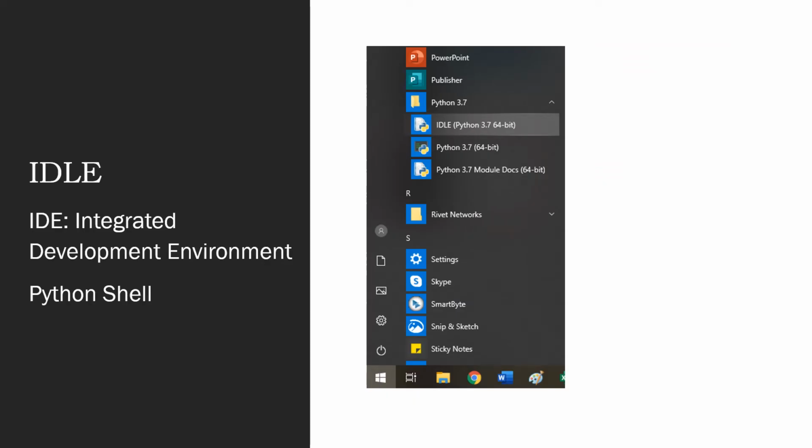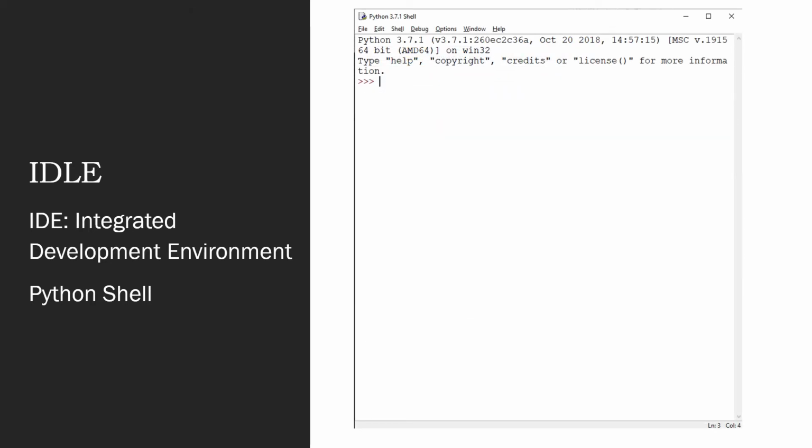IDLE is the Python IDE. IDE means Integrated Development Environment. An IDE is software that lets you write computer programs and run the programs. When you open the Python IDE, a window will open on your screen. This window is called the Python shell. For the next 2 or 3 lessons, we'll be working with the Python shell.